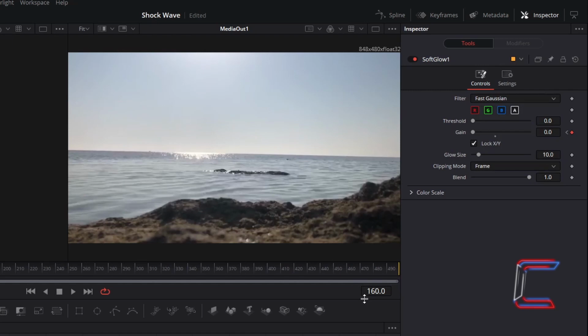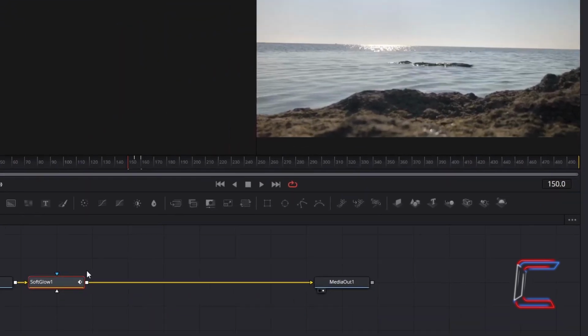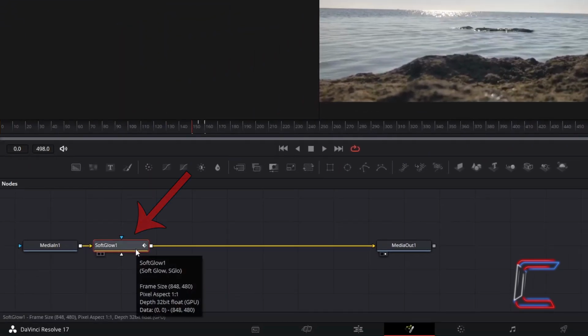Now return to the first frame of your shockwave sequence. In this case here, for this particular project, it will be frame 150, where the beginning of the glow effect was applied. Ensure that the Soft Glow 1 tool is selected.